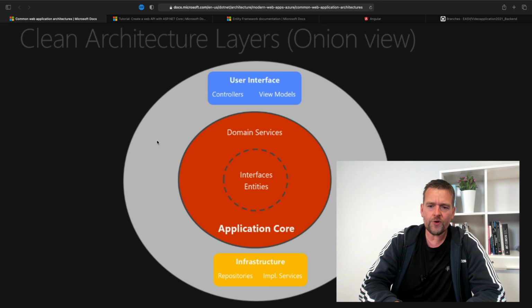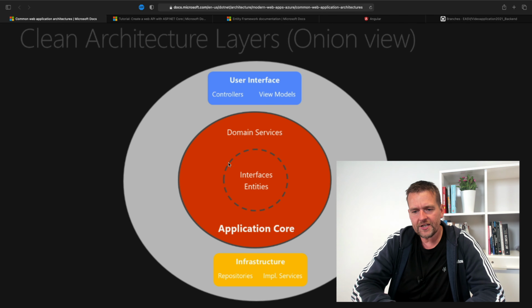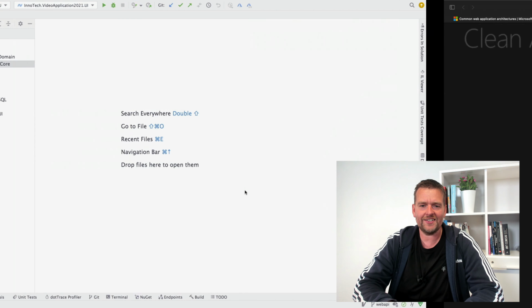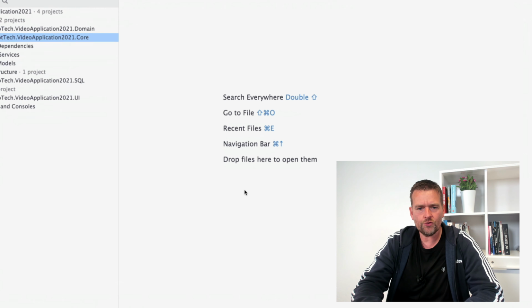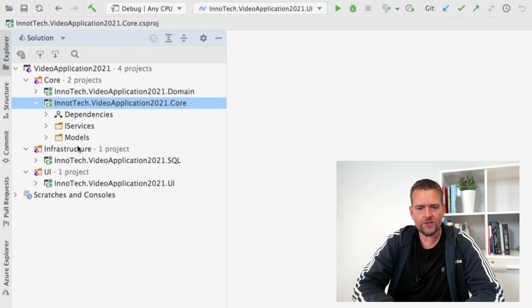So that's what we're going to try and just have a look at inside Rider, so we know what's in what packages. So first let's have a look at the core package and what's actually inside that package. I'll go into Rider right here, I'll zoom a little bit, and I'll go to the core package, which is under the core solution folder, Innotech Video Application 2021 core. Here you'll notice a few things.